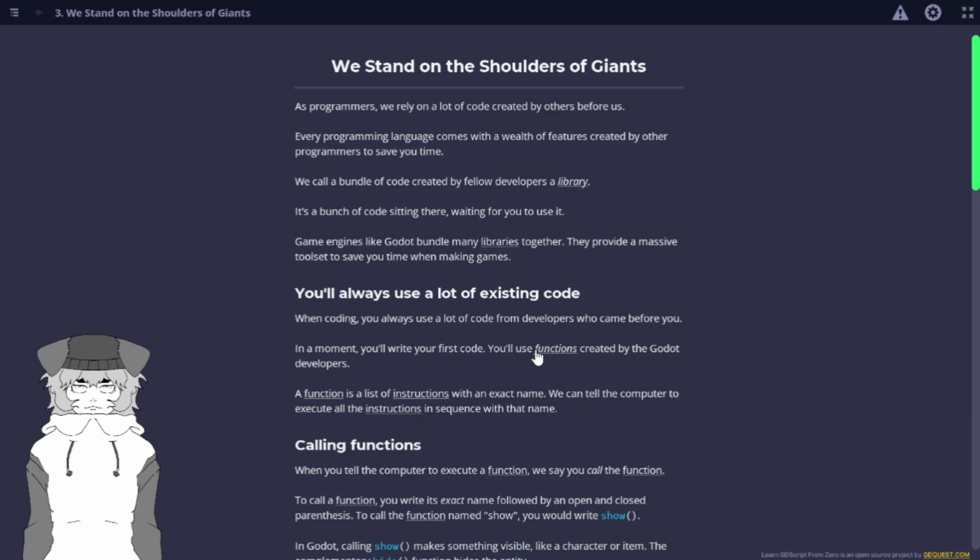Continue. We stand on the shoulders of giants. As programmers, we rely on a lot of code created by others before us. Every programming language comes with a wealth of features created by other programmers to save you time. We call a bundle of code created by fellow developers a library. It's a bunch of code sitting there waiting for you to use it.